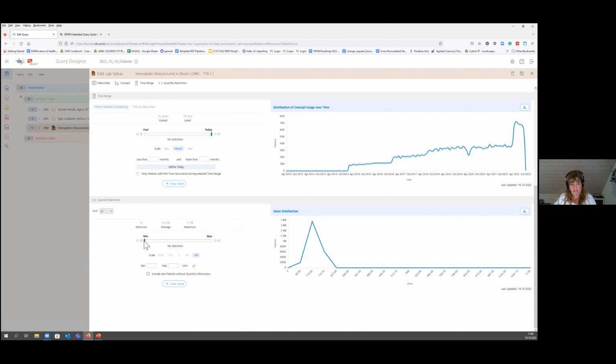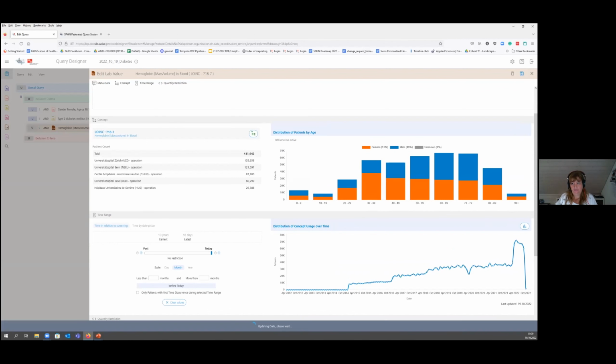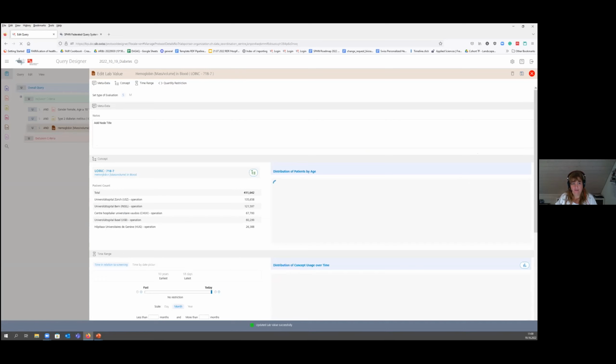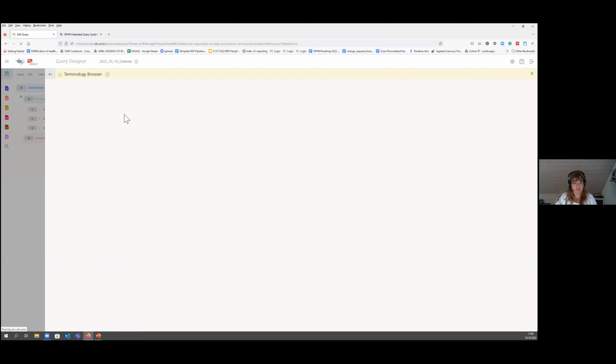And again, similar to what we had for the age, we can either use the slider or type our min and max values. So I'm interested in 130 to 180 grams per liter. Now you can also see that the sliders adjust. So I'm only including patients which have exactly these results. Again, I go on save and close the dialog.